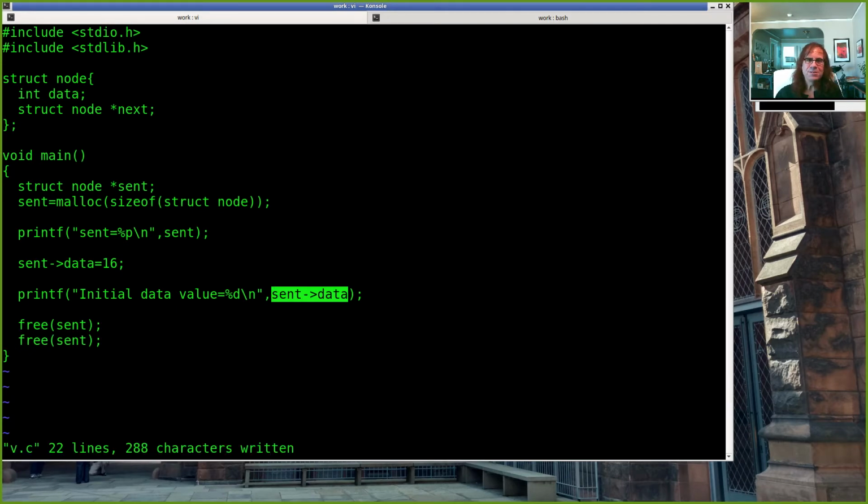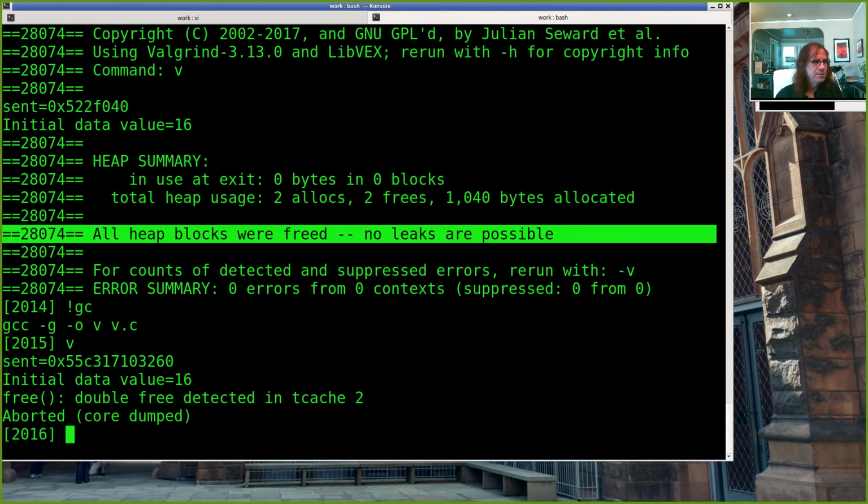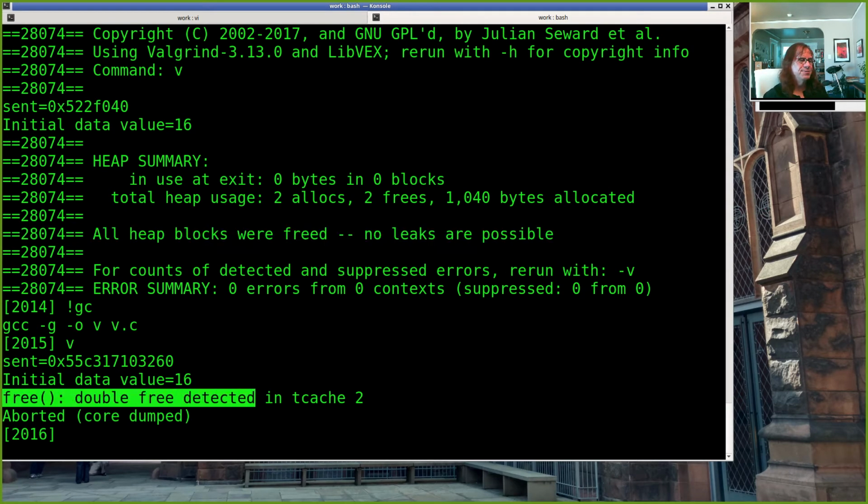If you try to free something twice, you get a problem. Pretty cryptic message, right? Free, double free detected. It's telling you you're trying to free something that's already been freed. And so your program aborts and it dumps the core.